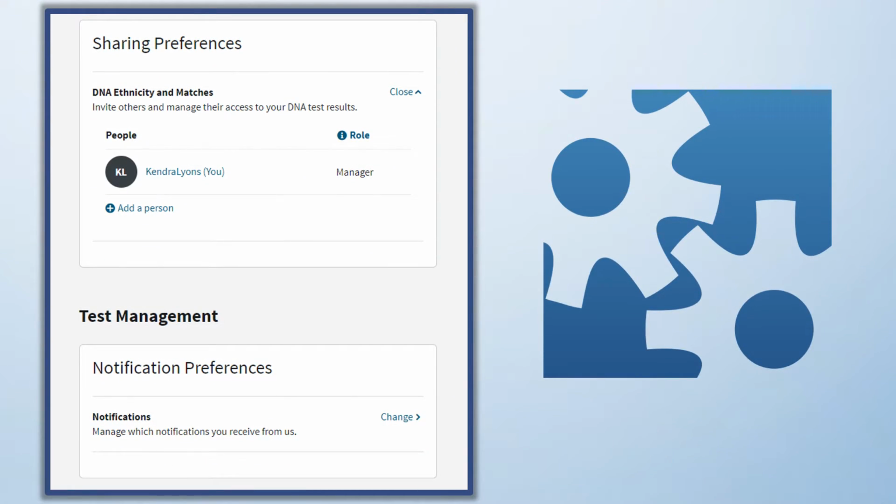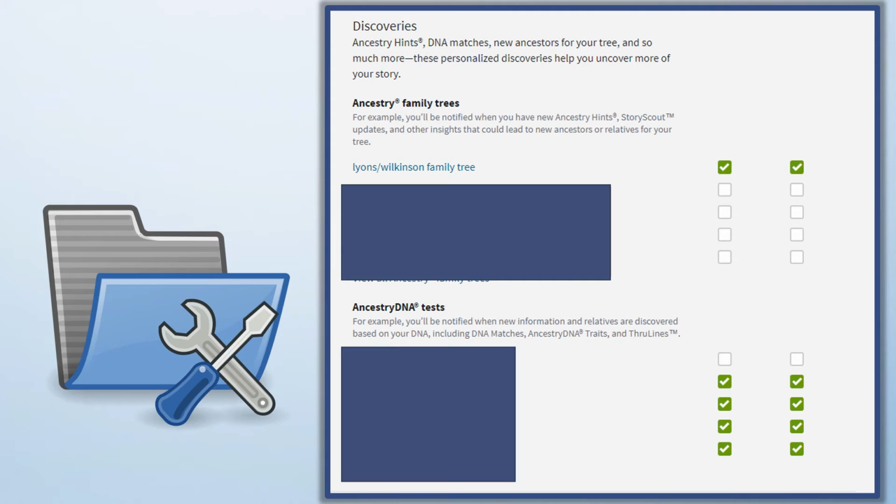Next, we have notification preferences. When you click on the change button, it will take you to this page. I have blocked out the names here for privacy. I have several different trees, and as you can see, you can choose email and/or push notifications for your family tree and for your DNA. They will notify you when new information or relatives are discovered based on your DNA or family tree.